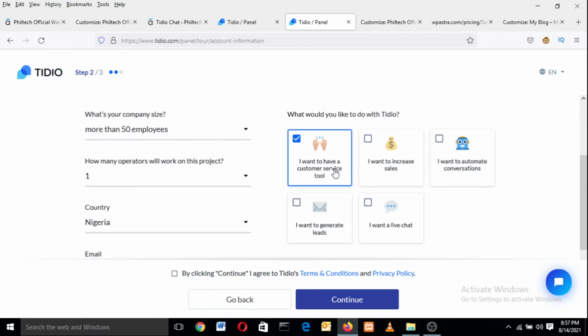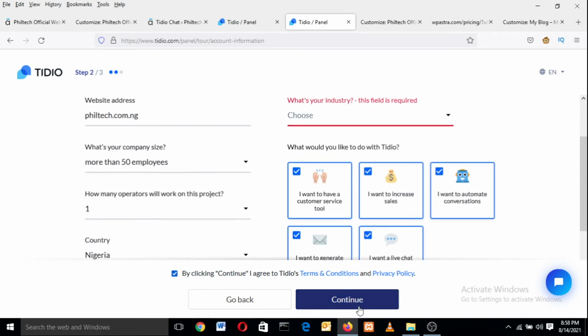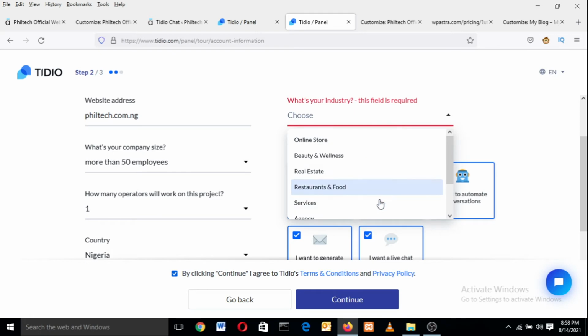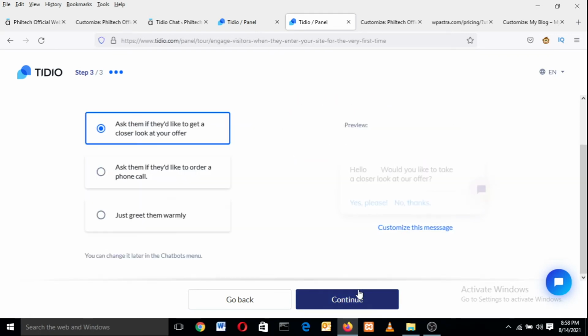You want to have a customer service tool, you want to generate leads, you want a live chat, you want to increase sales, whatever, just a little survey. Then just tick this, then click on continue. Then your industry, what type of industry, anyone, just choose your industry, then continue.